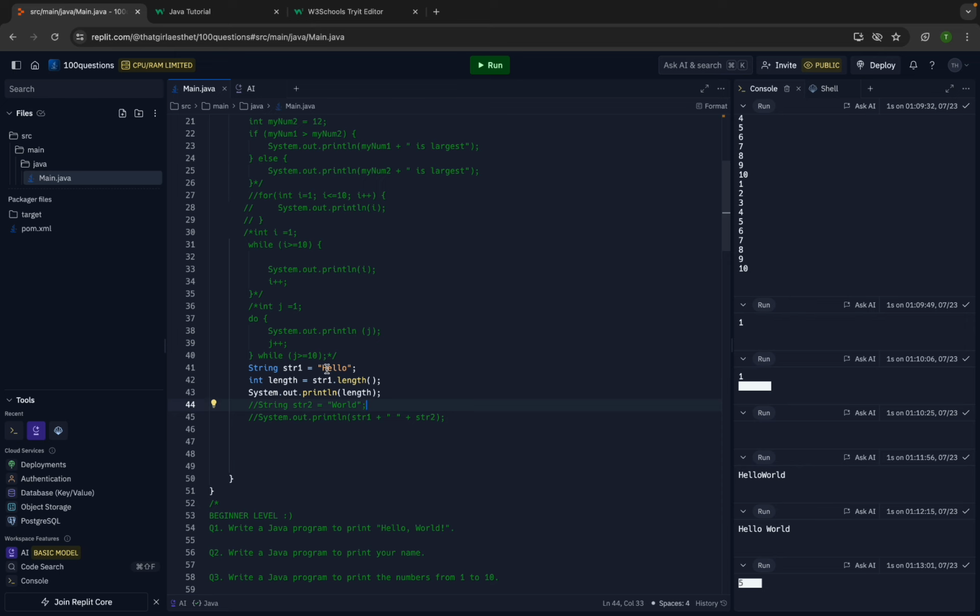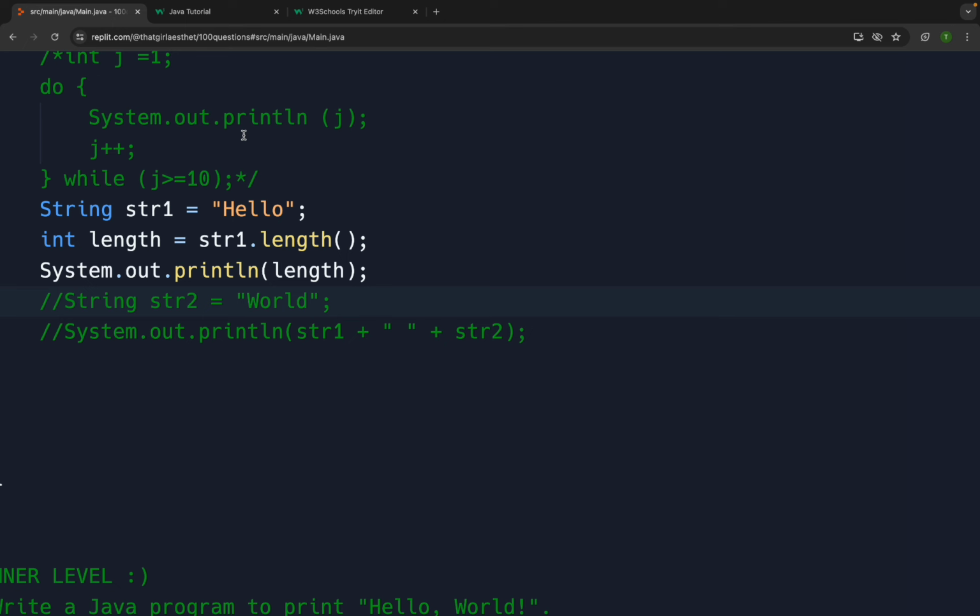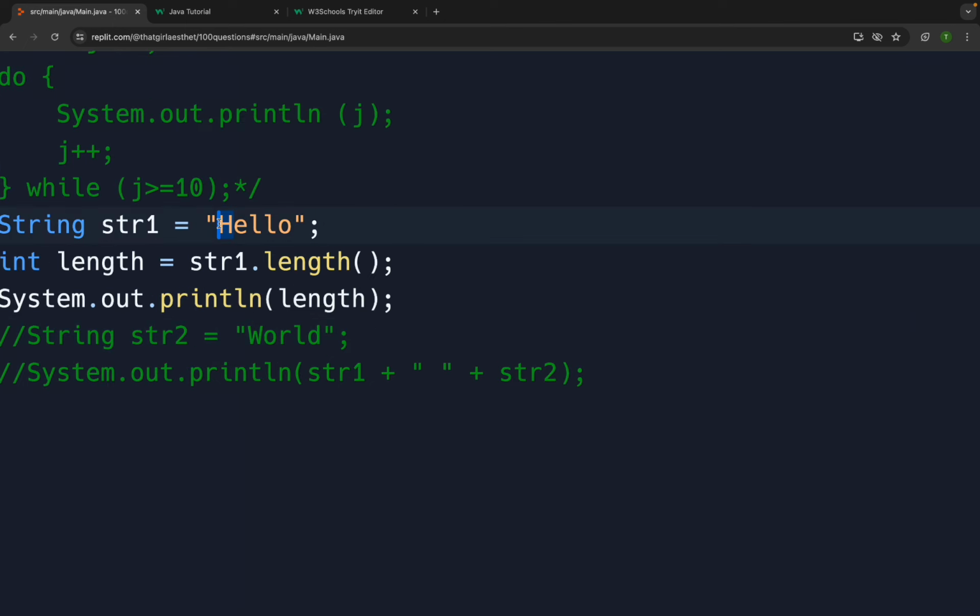Now note, what's the difference between length and index? Length is the number of characters in that string. So 1, then 2, then 3, then 4, and total 5 characters. However, index is the location of that character in the string. So H is at 0th index, then E is at first index, second index, third index, fourth index. So our index varies from 0 to 4, while the length of the string is 5.